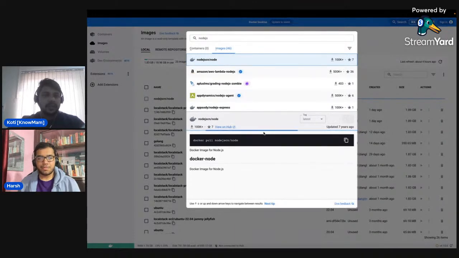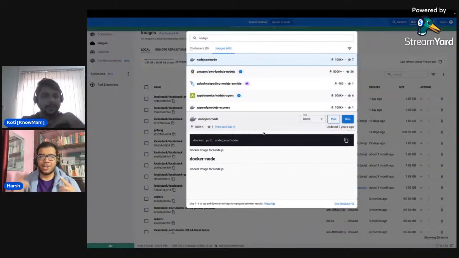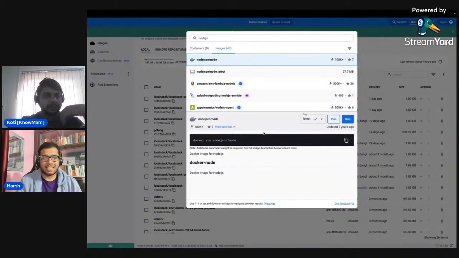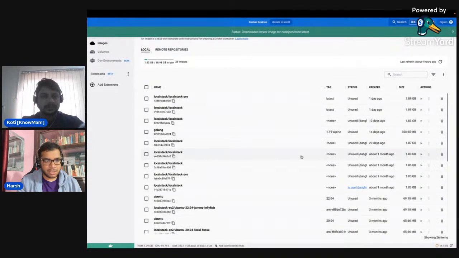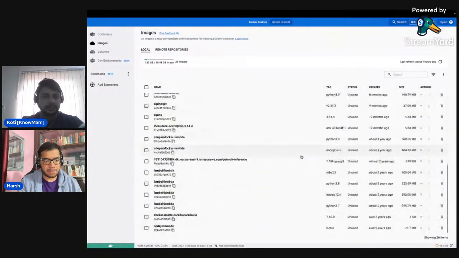So this makes it easy, and you don't need to go upon the CLI, and you don't need to say, okay, docker pull this particular image, and it has been pulled. So if I just close this, it must have been pulled right here.